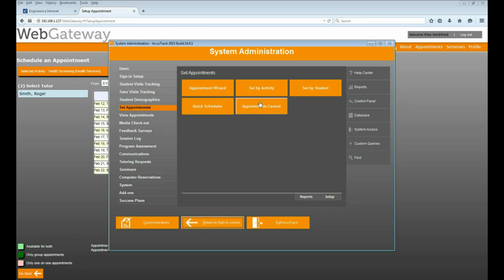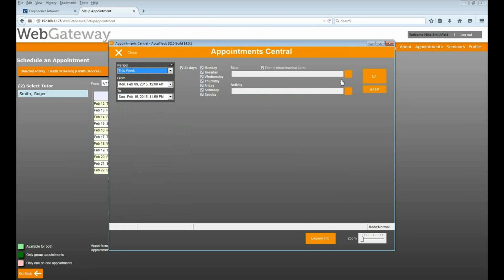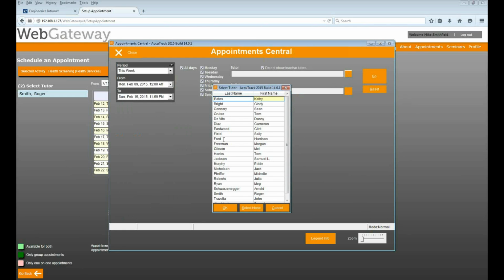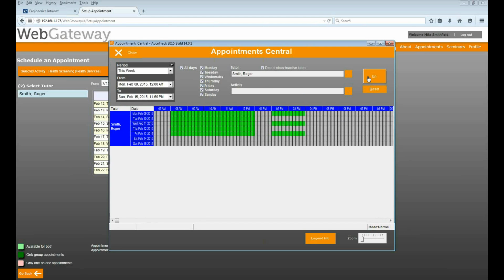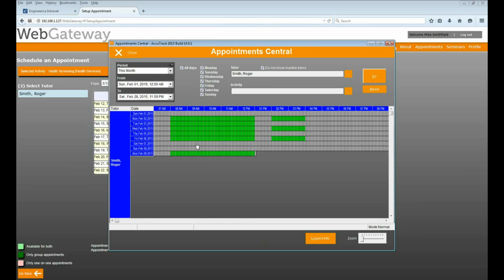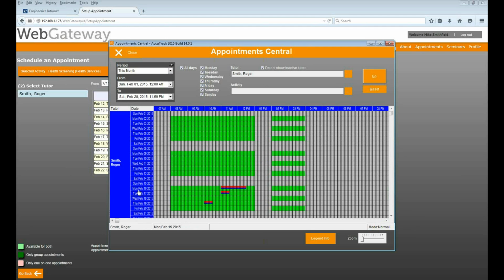But let's go look at Appointment Central here briefly. Now what I can do is pick a particular tutor. I don't have to. If I don't, it'll show all tutors. But let's do Smith. I'll select Smith and then click Go. Okay, now this shows me any appointments. Now that's this week for Smith, but I did them later. So here's Roger Smith. Now these are the appointments I just made.